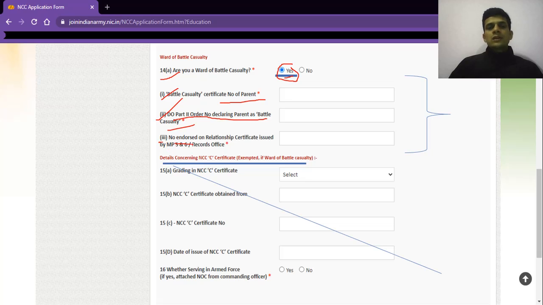Third is the number of the endorsed or relationship certificate issued by MP 5 and 6 record office. This will also be with you if you are a ward of battle casualty, right? And those who belong to this category don't have to provide the details concerning NCC certificate, right? It is written over here, exempted if ward of battle casualty, clearly mentioned.